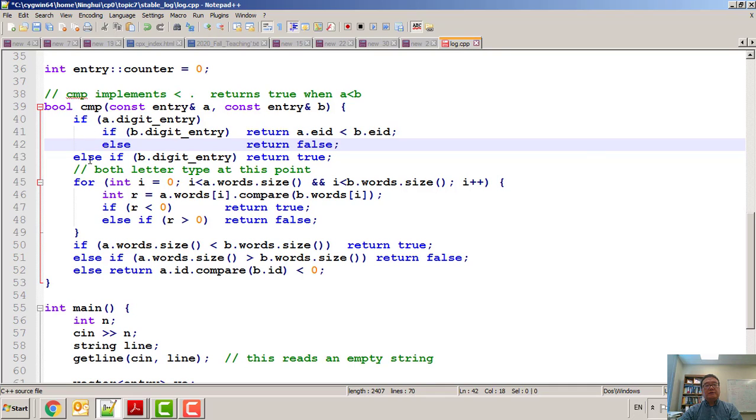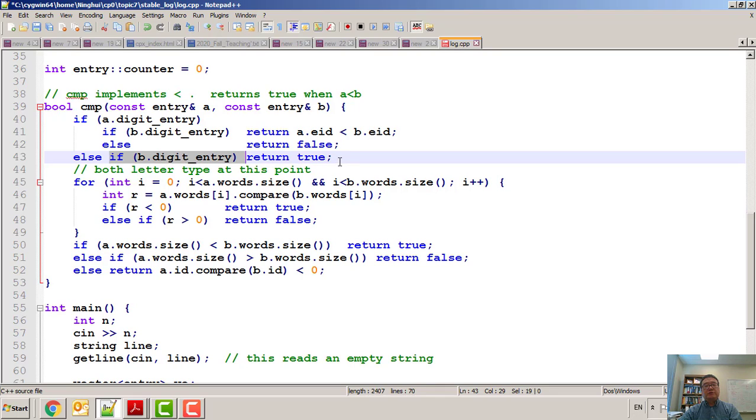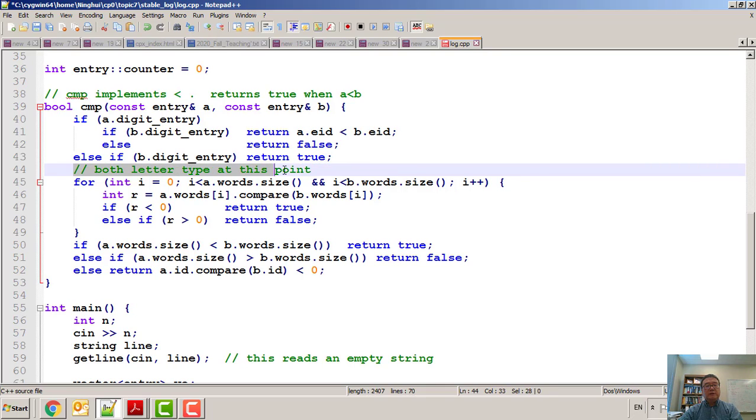Otherwise, A is a letter entry. Now, if B is a digit entry, then I should return true because a letter entry should always be less than a digit entry. So at this point, both of them are letter entries. Then what I do is loop through all the words. While they both have words, I will compare these two string words.